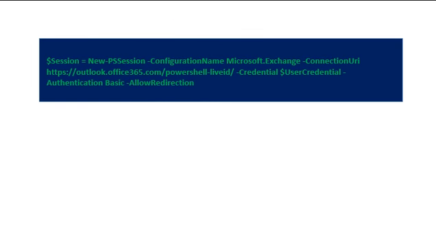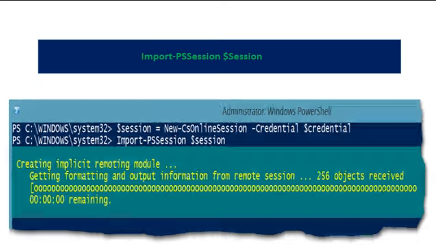The command creates a Windows PowerShell session, PSSession, on a local or remote computer. When a session is created, Windows PowerShell establishes a persistent connection to the remote computer. To import the commands into the session, run the command Import-PSSession $Session.